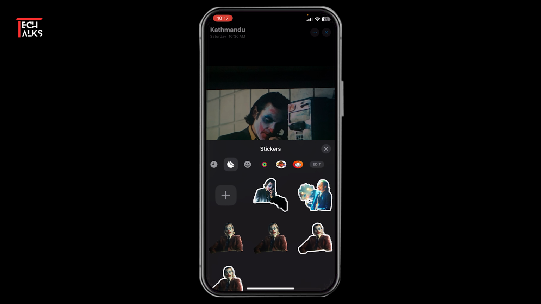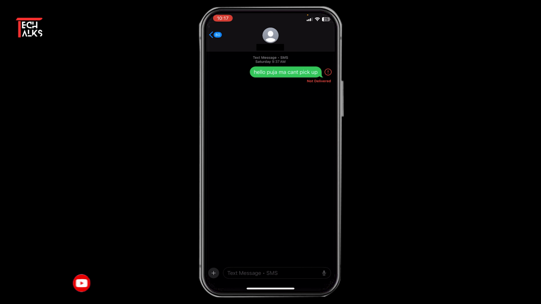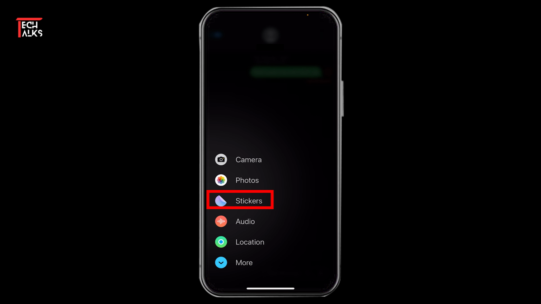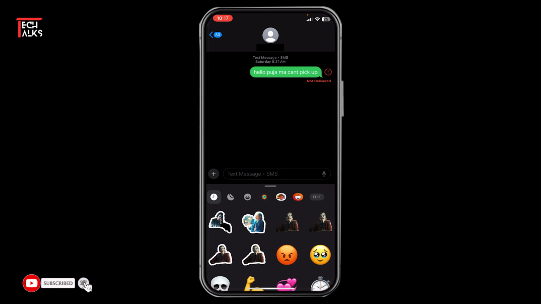Now you can add the stickers on your Messages app as well. To use it, click on your Messages app. Now tap the plus button at the bottom left of your screen. Tap on the stickers option, and now you can use your stickers on your iPhone.